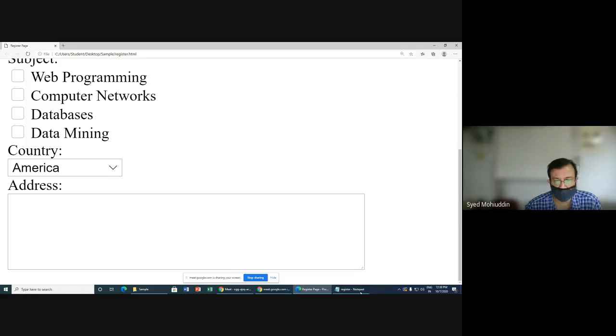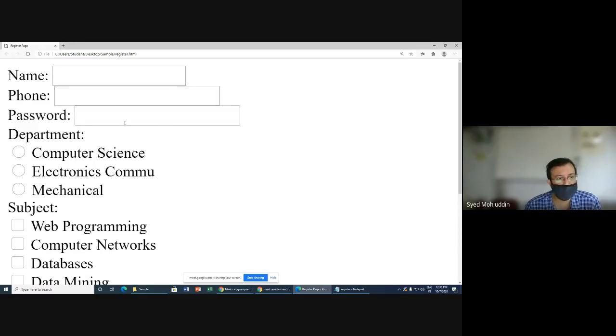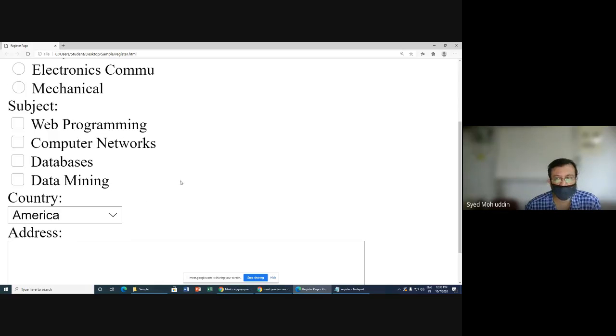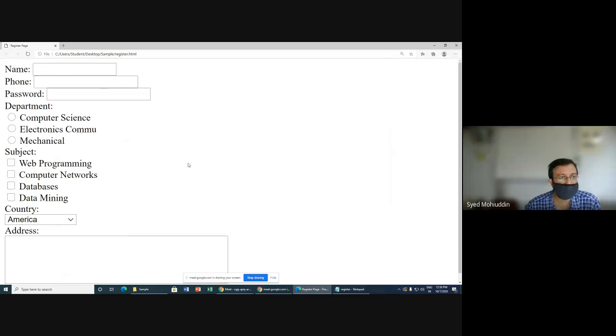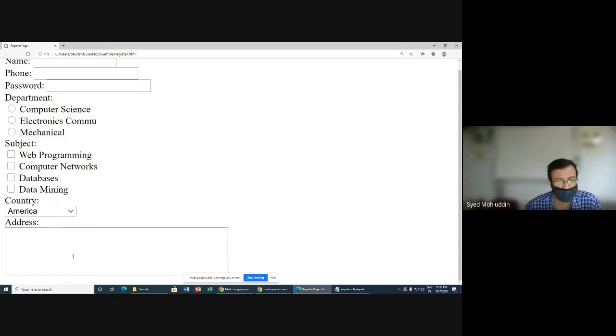Now we will come to the last part. We have created all these fields, the entire web page, the form for a user to register. And then ultimately, after filling all these things, he should click a button to send this data. So we will have button controls.